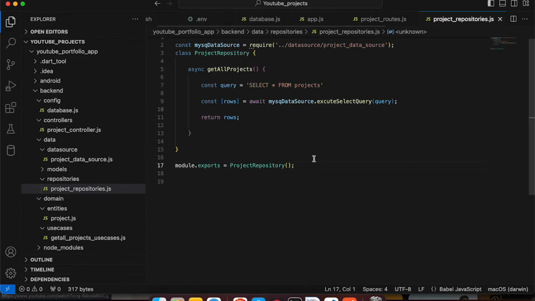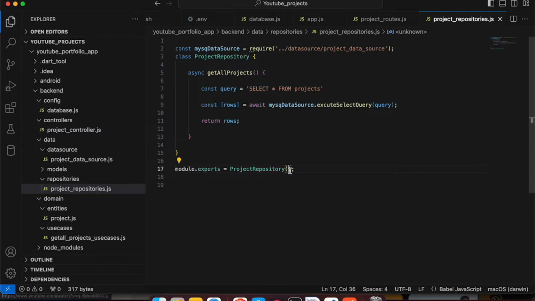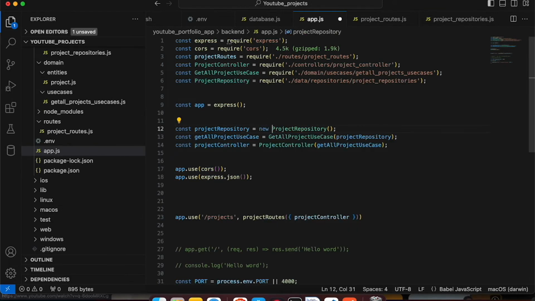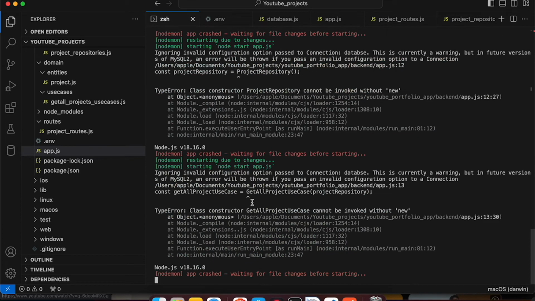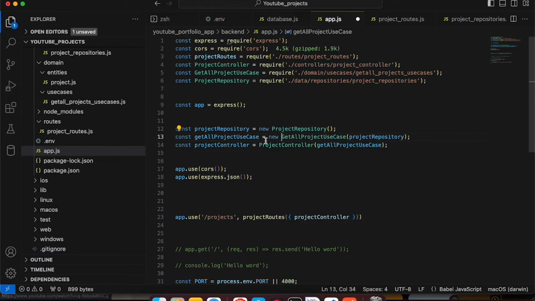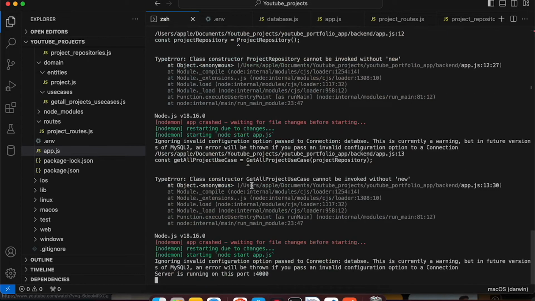Fine, we are getting an error that project repository cannot be invoked without the new keyword. So let's see what is wrong. Okay, if you come here, we have to remove this parenthesis from here because we are using the new keyword, and we have to use new here. Let's try to check now. Now it's saying that get all project use cases cannot be invoked without new. So we have to add the new keyword for each object we create from project repository, our use cases, and project controller. So now let's see, we do not have any error.